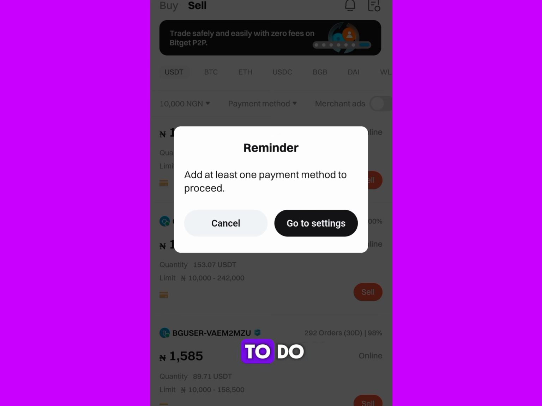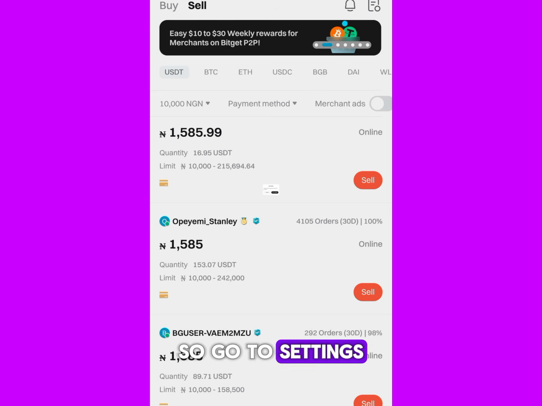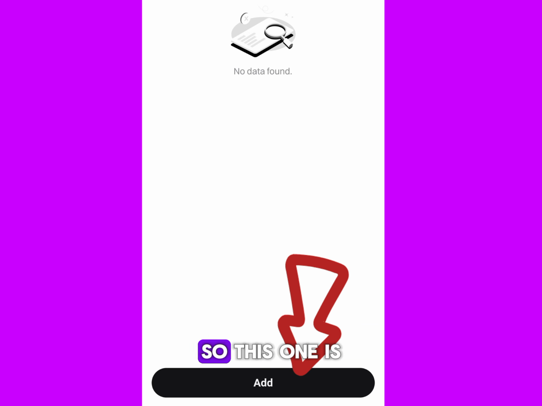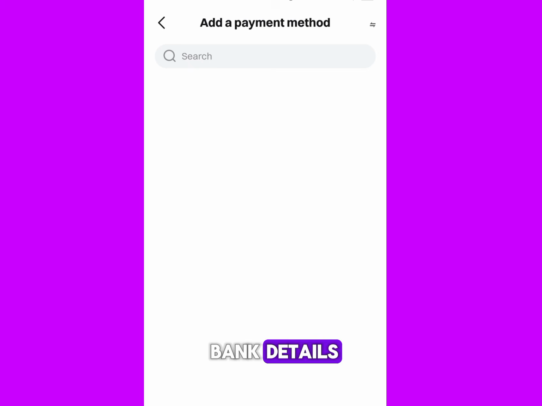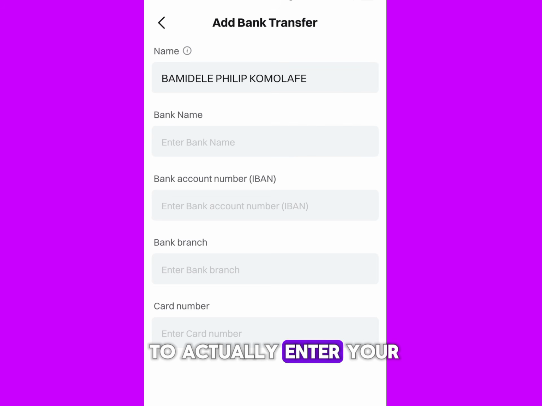Then the next thing I have to do, because I'm selling for the first time on this platform, is go to settings to add my bank details. This one is very, very important. You are going to click on add bank details. As you can see, we have bank transfer over here. Click on bank transfer. Then you are going to enter your bank details.